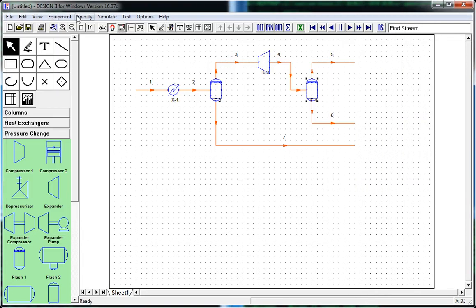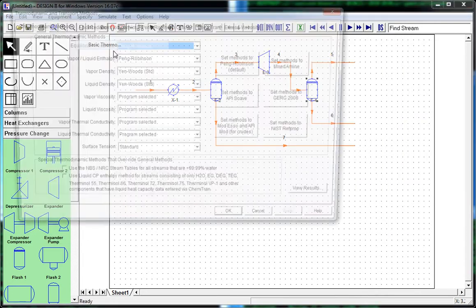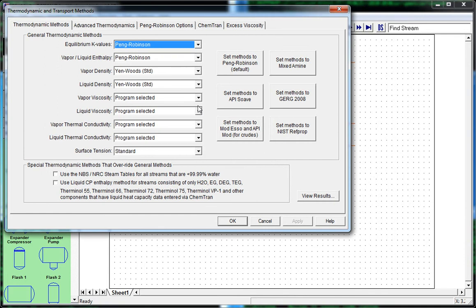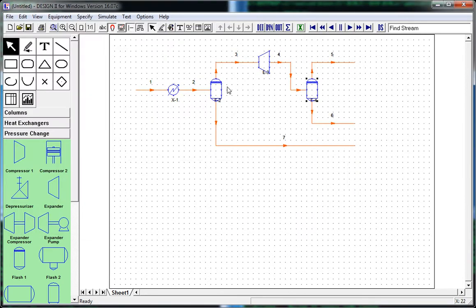The last thing we need to do is specify our thermodynamic methods. For this model, we would use Peng-Robinson, and Peng-Robinson is the default for the equilibrium K values and the vapor and liquid enthalpy methods. The density methods, we'll use Yen-Woods for both the vapor and the liquid. So we now have fully specified this flow sheet.